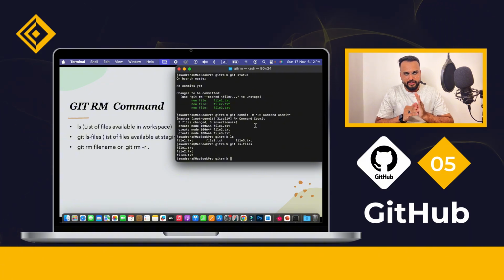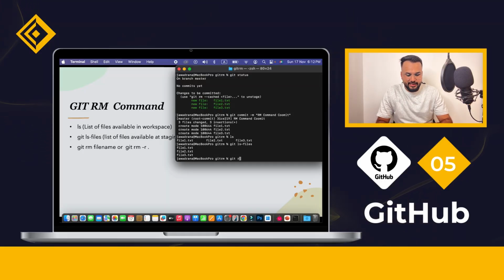From the working directory, and we have to remove the file from our staging as well. How we can do that? There is a command named git rm, then the file name. Let's say I want to remove file3.txt, so I can simply write the file name. If I want to remove multiple files, I can just put a space and the next file name, and then space and next file name, 3, 4, 5, up to you, whatever files you want to remove.